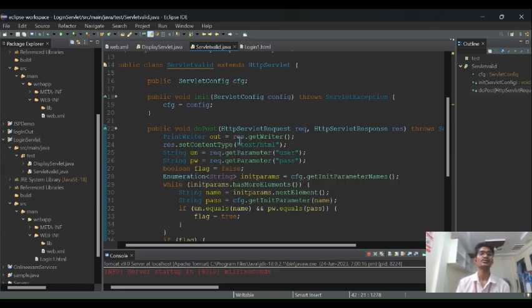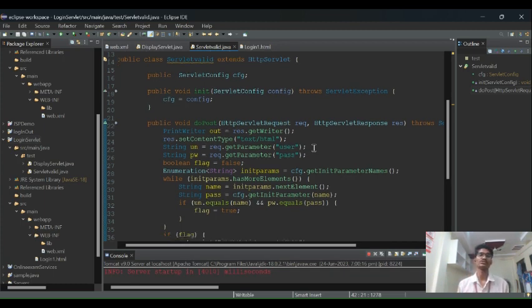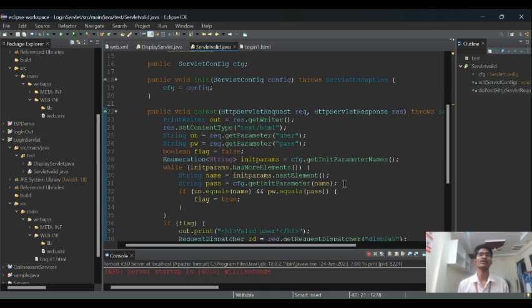And I'm assigning the value: cfg is equal to config. And let's get into the main code. I'm using the doPost method, which is specified in the login page, with the method so that it doesn't show the username and password inside the URL.